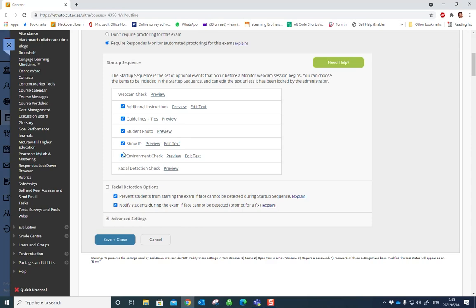And then you have the option to do an environment check. This will prompt the student to take the webcam and revolve it around the room. You'll have to instruct them on what you want to see. I would recommend that you look at the desk especially and behind the screen for any notes or anything. Or you can uncheck this if you don't want to. And then finally, the facial detection test will be done automatically.